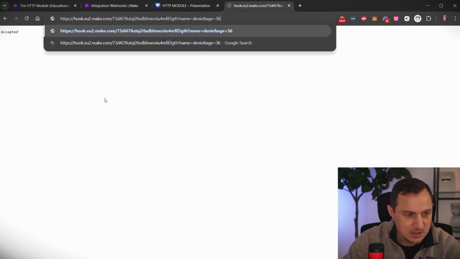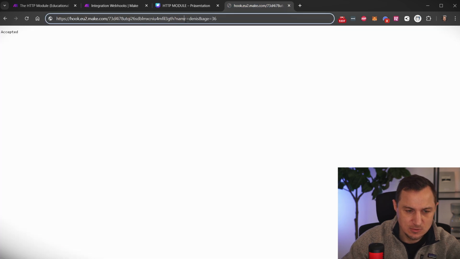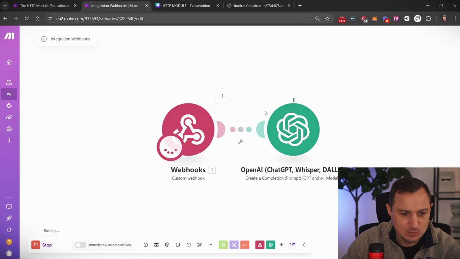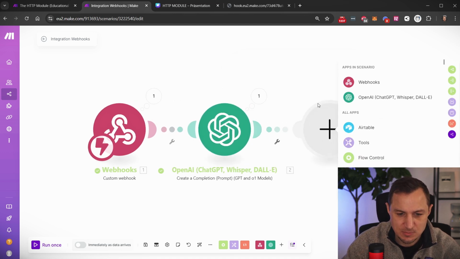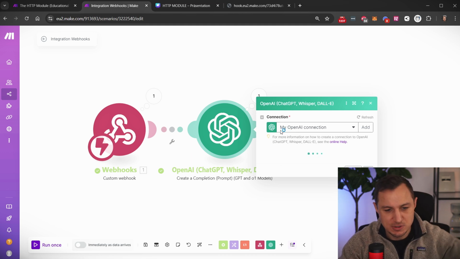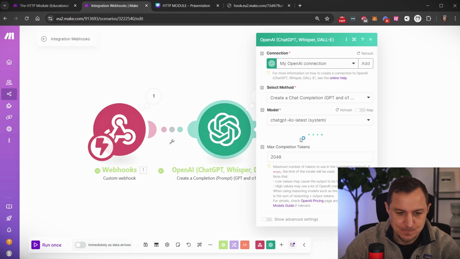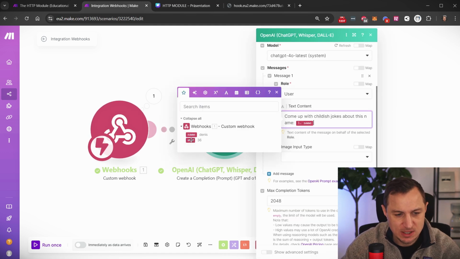Now let's say we run this again here. So run this automation, we enter this, and we will see that now it's not just the first variable, but also the second variable. So now we could, in this import here, in this OpenAI module or any other module that we're using, use both variables. Now let's look into it. And here you see, now we can use name as well as age.